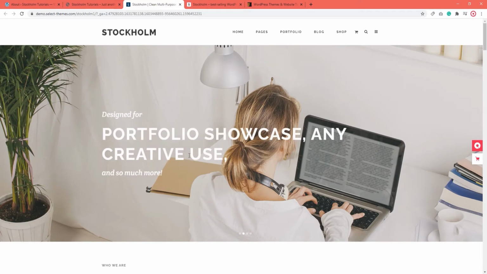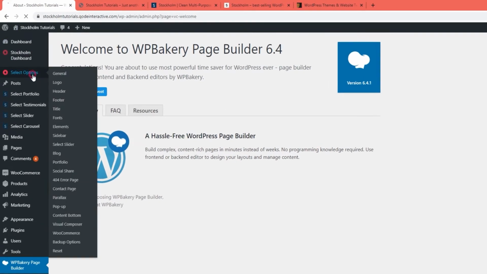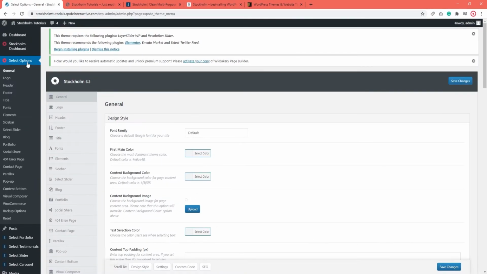Now, it can happen that the theme style doesn't display immediately. So, like your font is a different weight or a different family. What you want to do then is navigate to your dashboard and go to Select Options. This will open the general theme options.